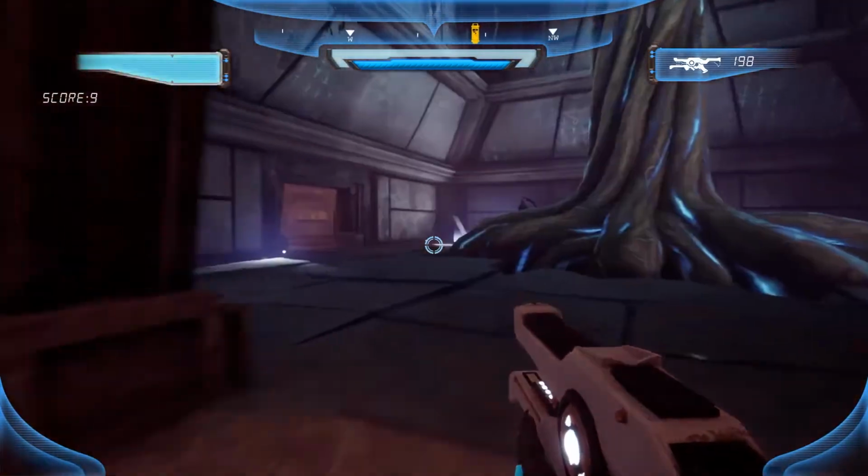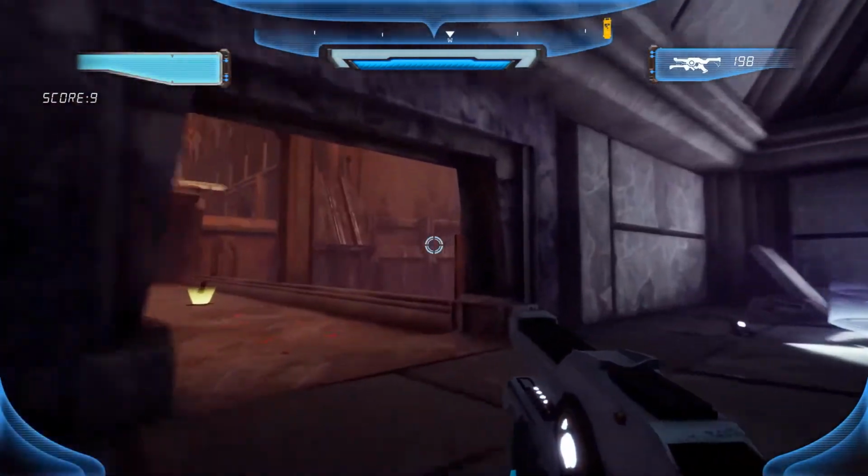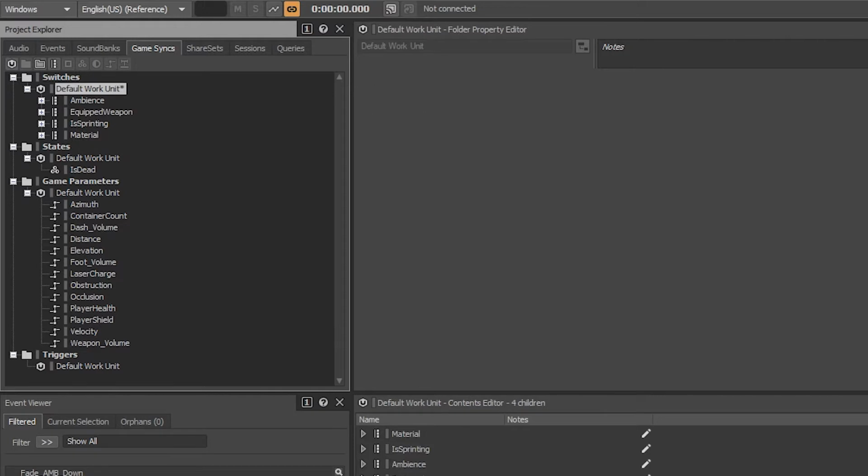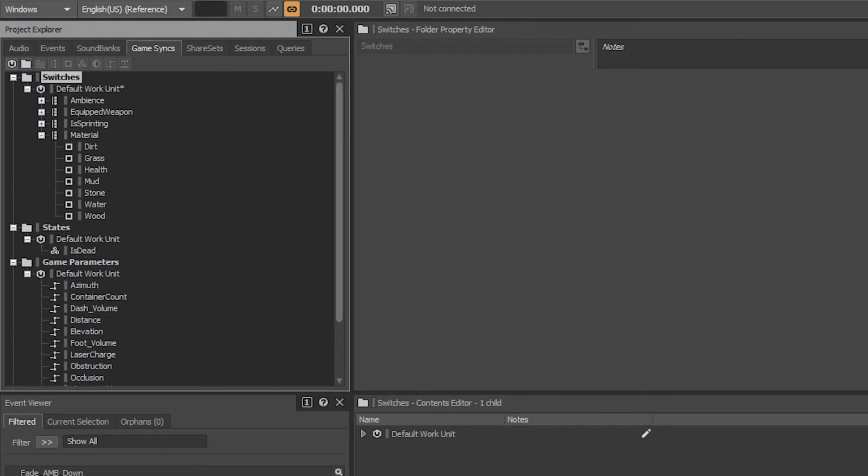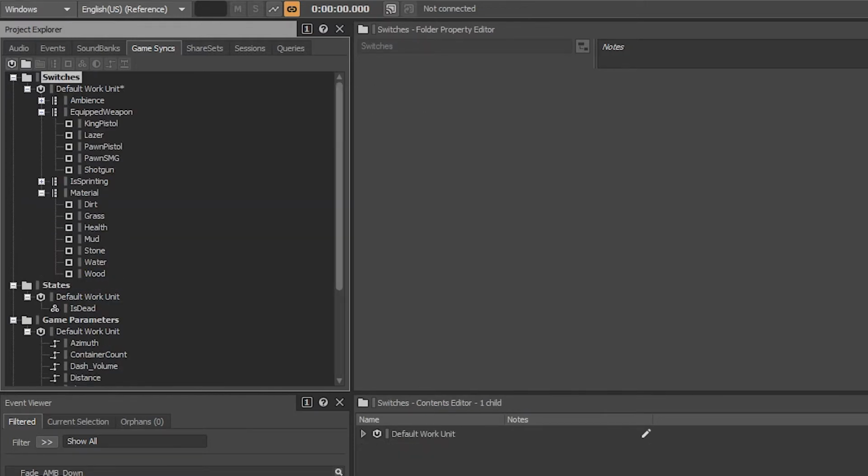I think a great example of this is in our system for player character movement Foley. The core of the system is 3 switches, one for the material that the player is standing on, one for the weapon they currently have equipped, and one for whether they're walking or running.